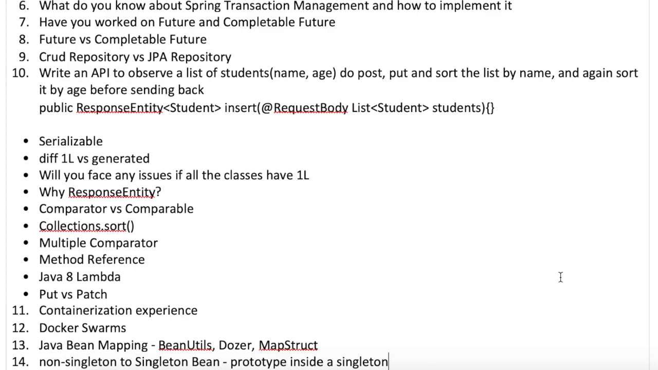And when I used ResponseEntity for my post and put, he was asking me why are you using ResponseEntity, why can't you send it as it is, and I was talking about all the things that come within the ResponseEntity. There's a very detailed video about this in my Spring Boot lecture. You can take a look at that.